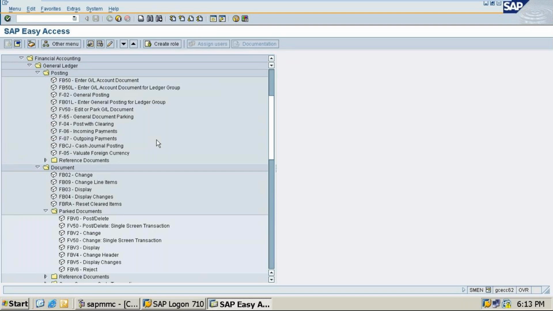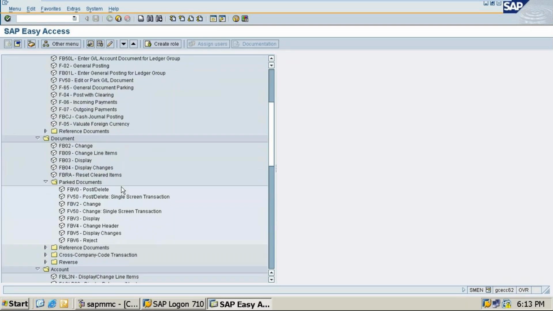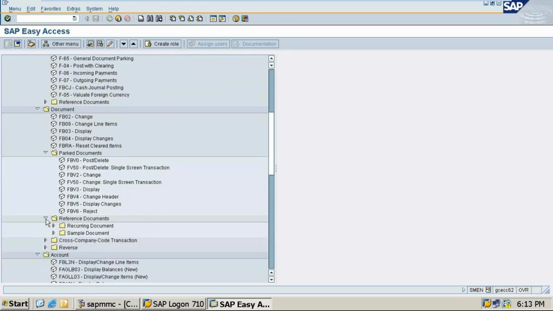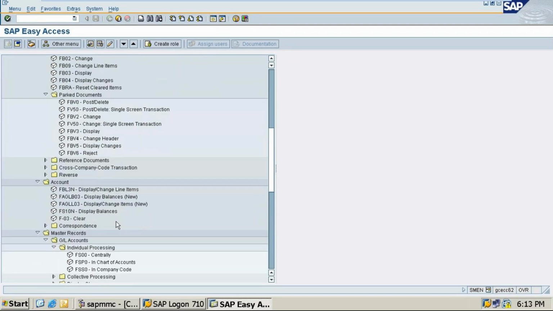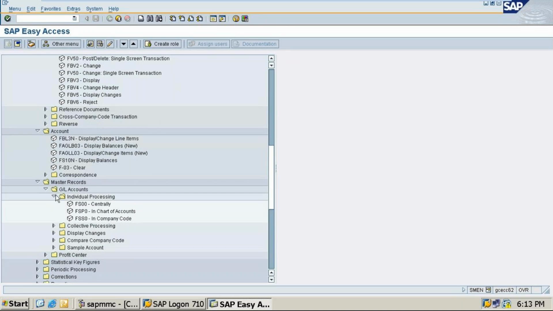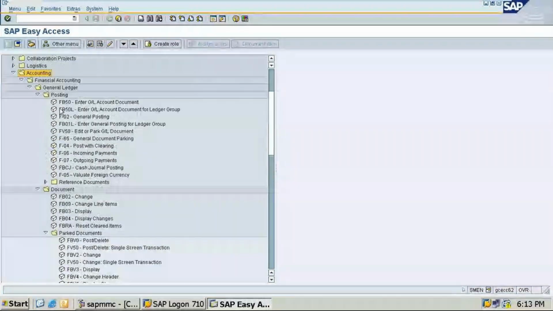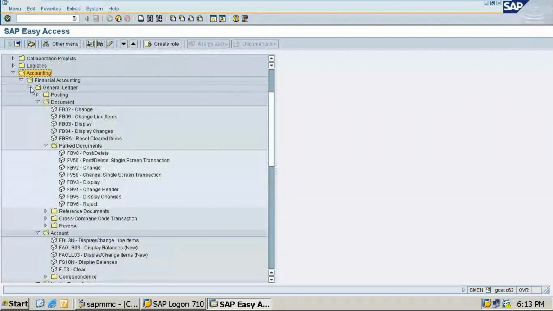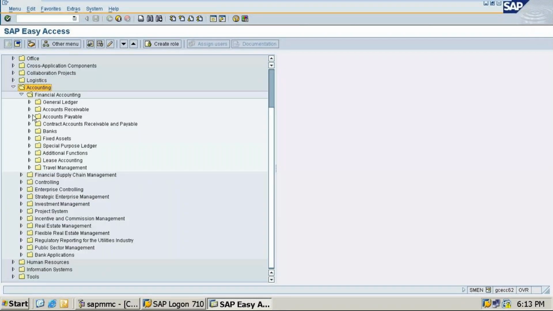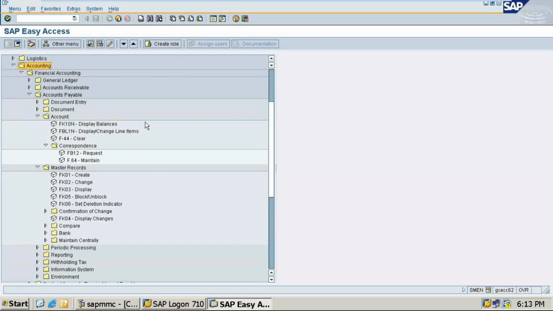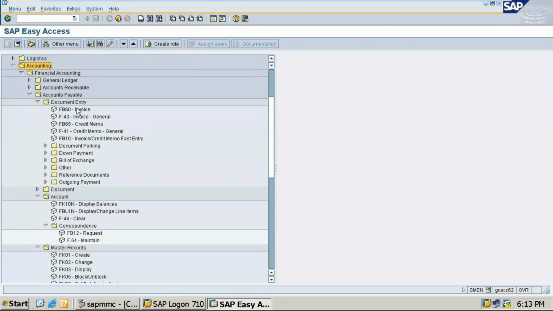There are also some other shortcut keys, other T codes. There is master records. One second, this is your one. Okay, accounts payable. We have to go to accounts payable. Today these sections we are going to do. So document entry, accounts payable: FB60 invoice, F43 is for general memo, F65 for credit memo, F41 for credit memo general. This T code and all, you write first.